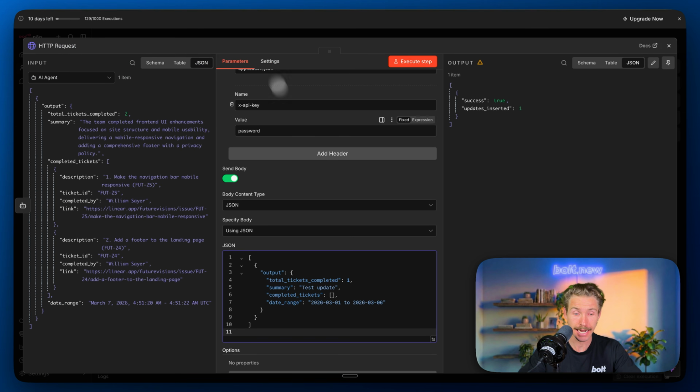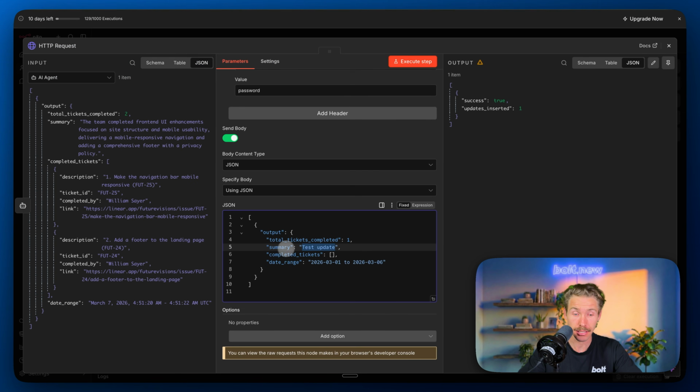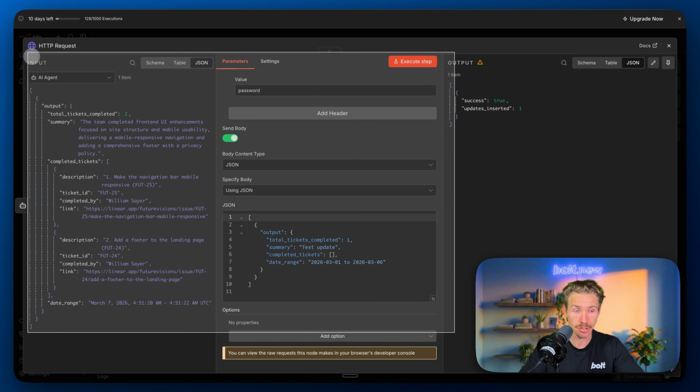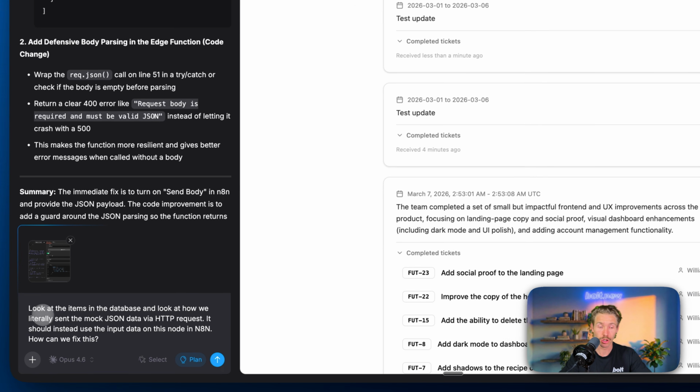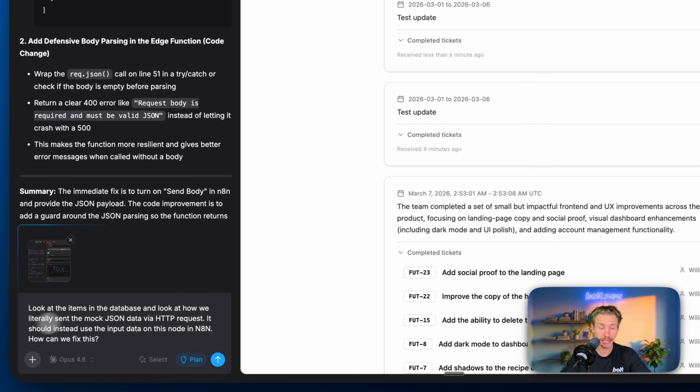So let's jump back into N8N. If we notice, the summary here says test update. So it's literally sending this data instead of the input from the left-hand side here. No problem. Let's take a screenshot of this and explain the issue to the Bolt agent. We've dropped the screenshot in and here's our prompt. Look at the items in the database and look at how we literally sent the mock JSON data via HTTP request. It should instead use the input data on this node in N8N. How can we fix this?